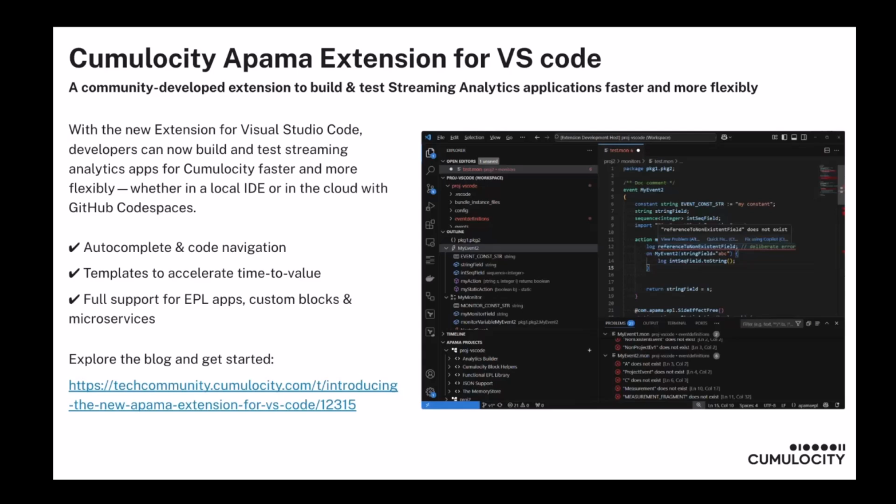Where previously this was only supported within the Eclipse IDE, we've now made it also possible in Visual Studio Code, and there offer you capabilities such as autocomplete, code navigation, templates to accelerate your path to creating good samples, as well as support for custom blocks and microservice development. If you want to explore more, on the tech community there's a larger introduction into how to work with this extension in VS Code.